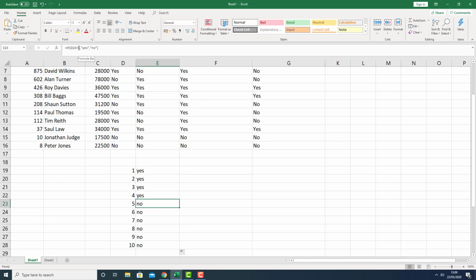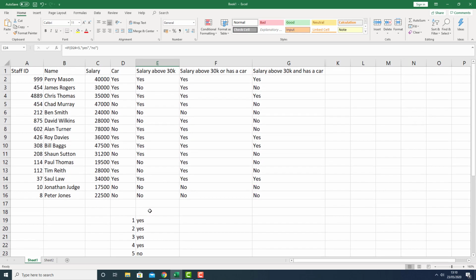Have a play around with that. Remember, less than or equal to 5, you can get rid of that equals. And yeah, just have a play, become familiar, and soon it'll become like breathing.